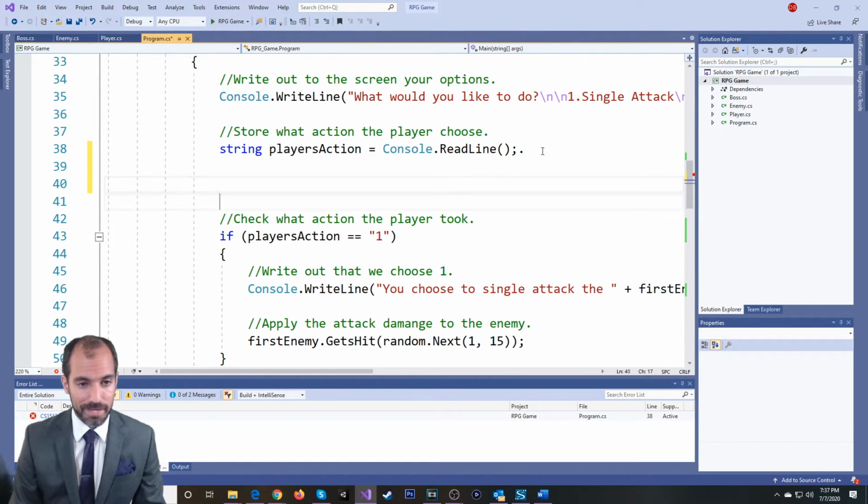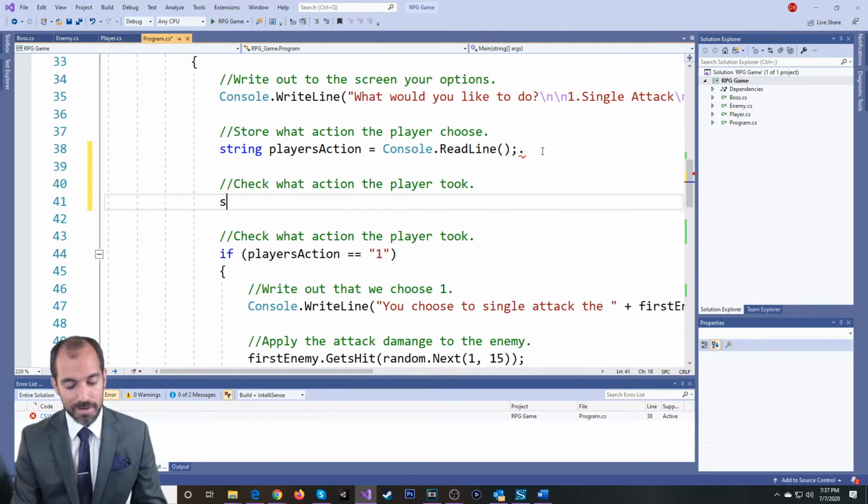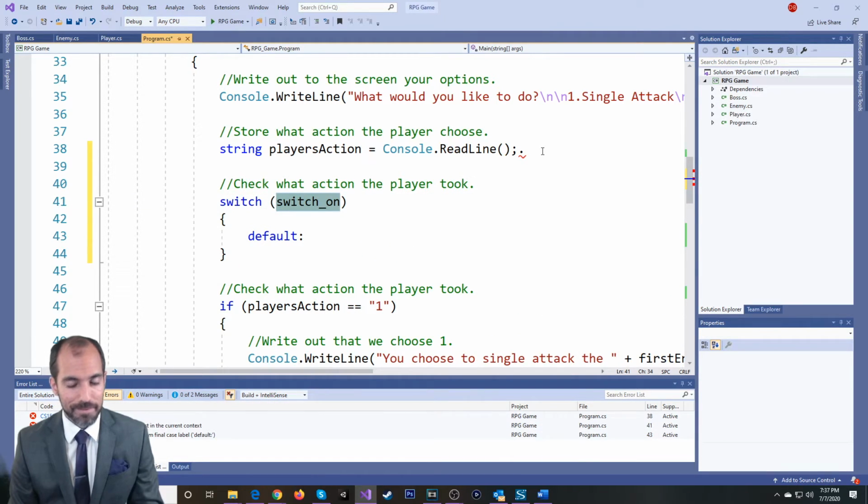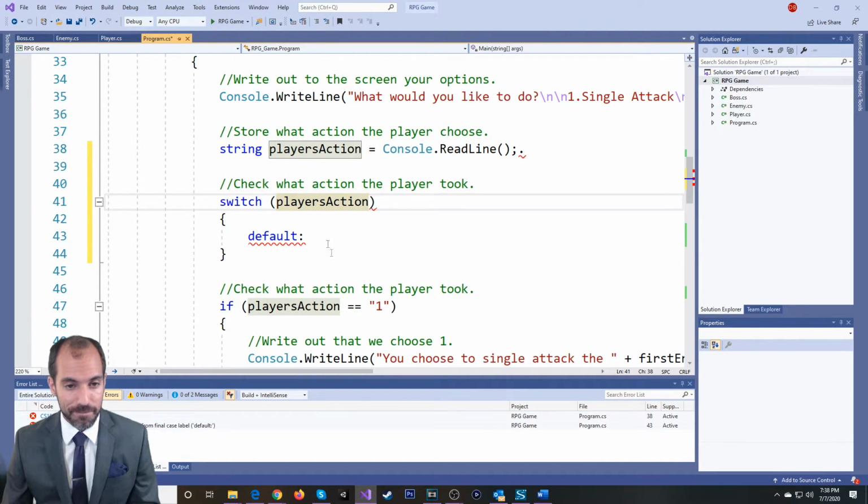So here I'm going to say exactly what it was. Check what action the player took. In here I say switch, and I could hit tab, as I mentioned before. So it's switch. What do you want to switch on? You can see the little helper thing says what's switch on. Expressions is switch on. In this case, we're going to switch on the player's action.